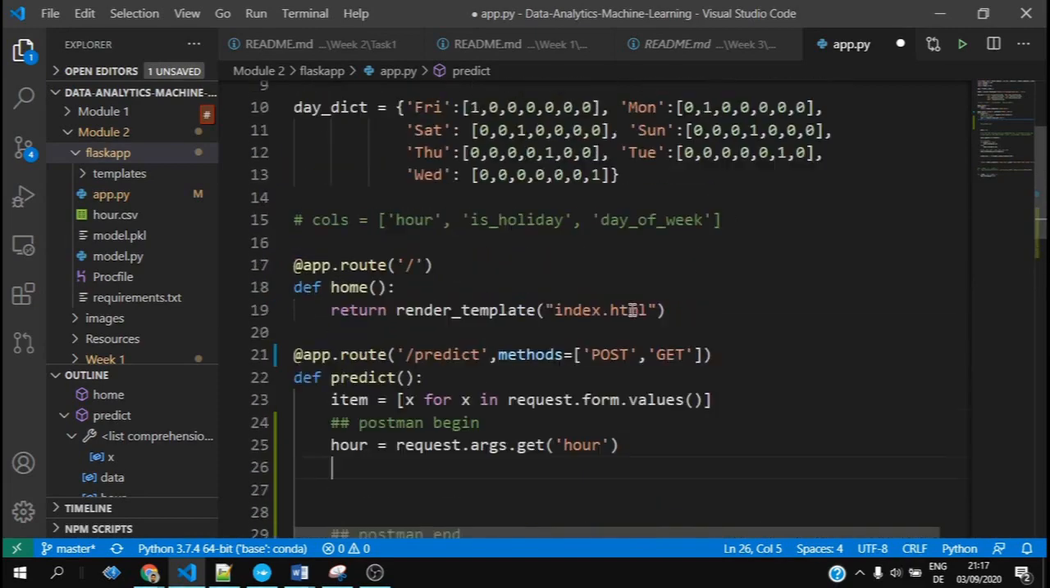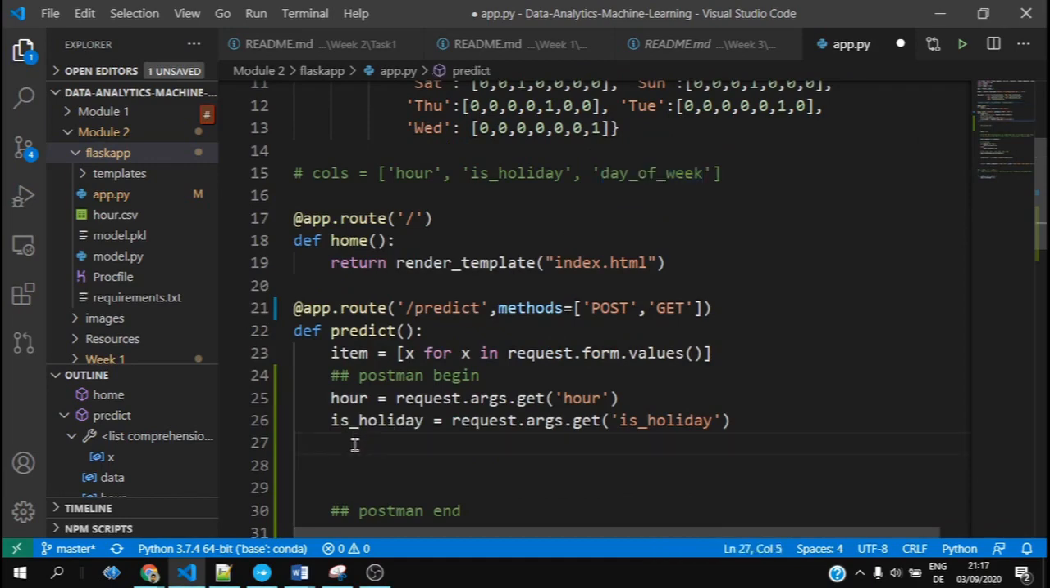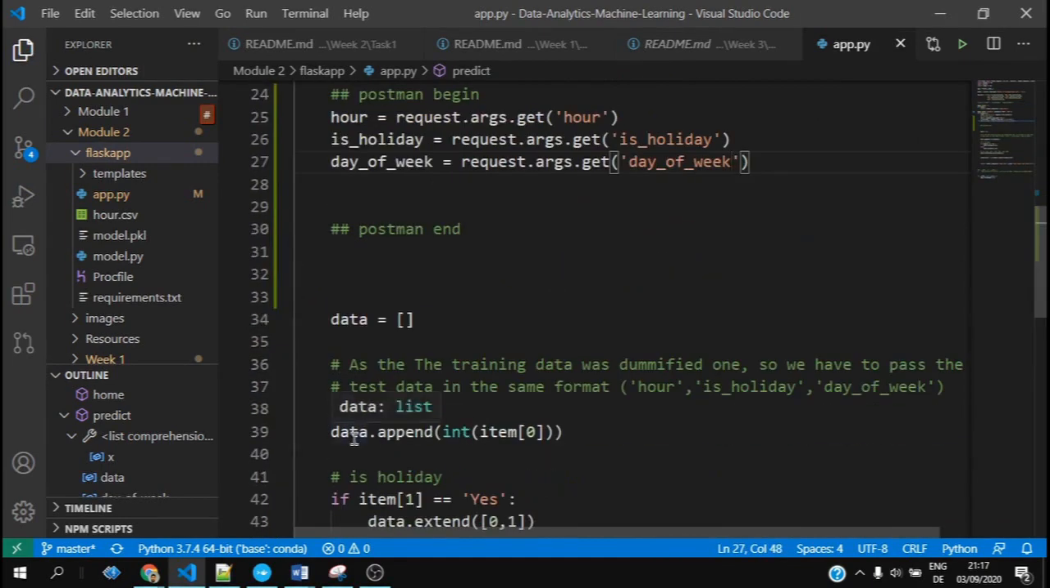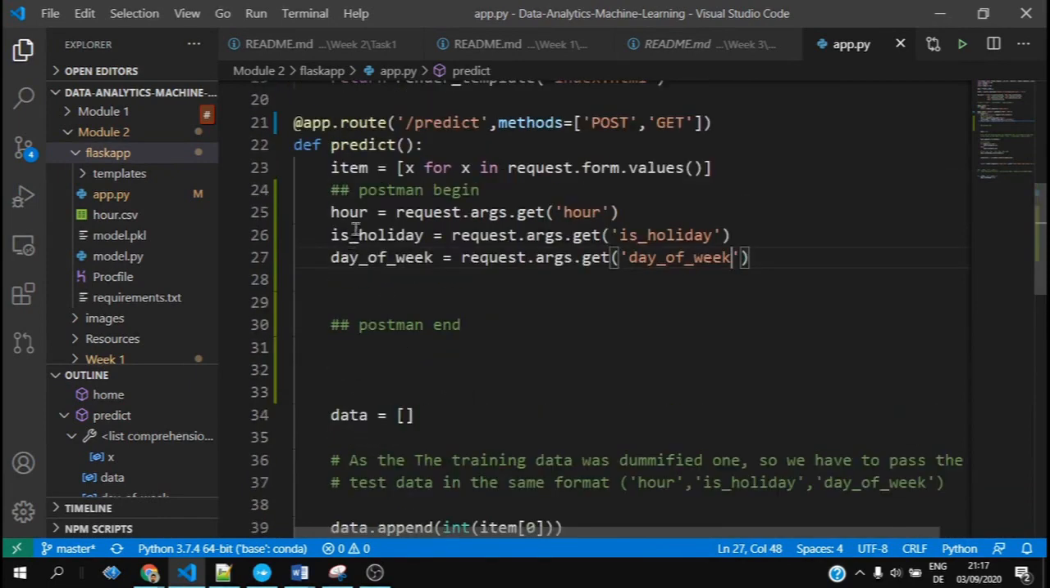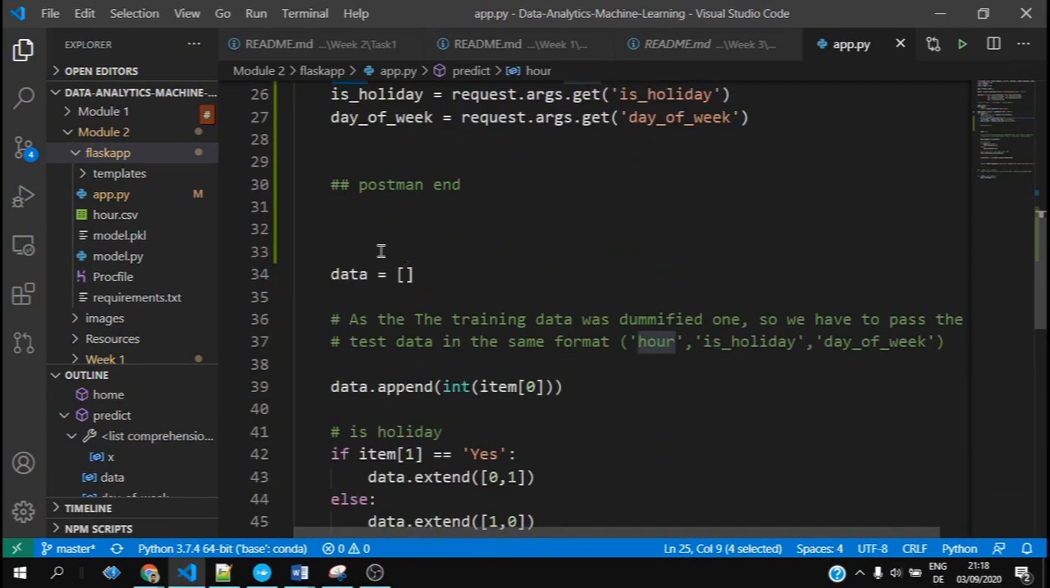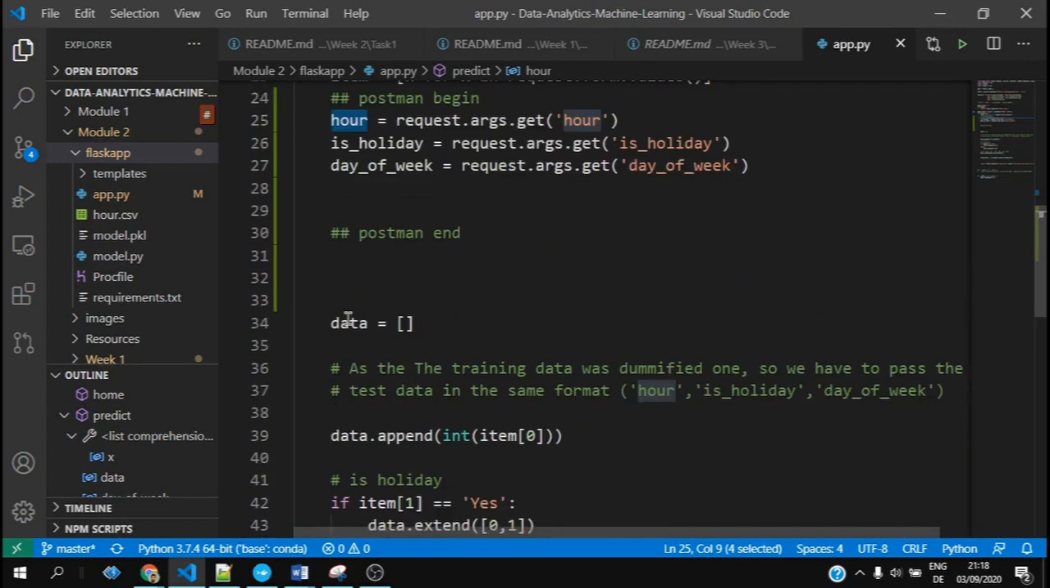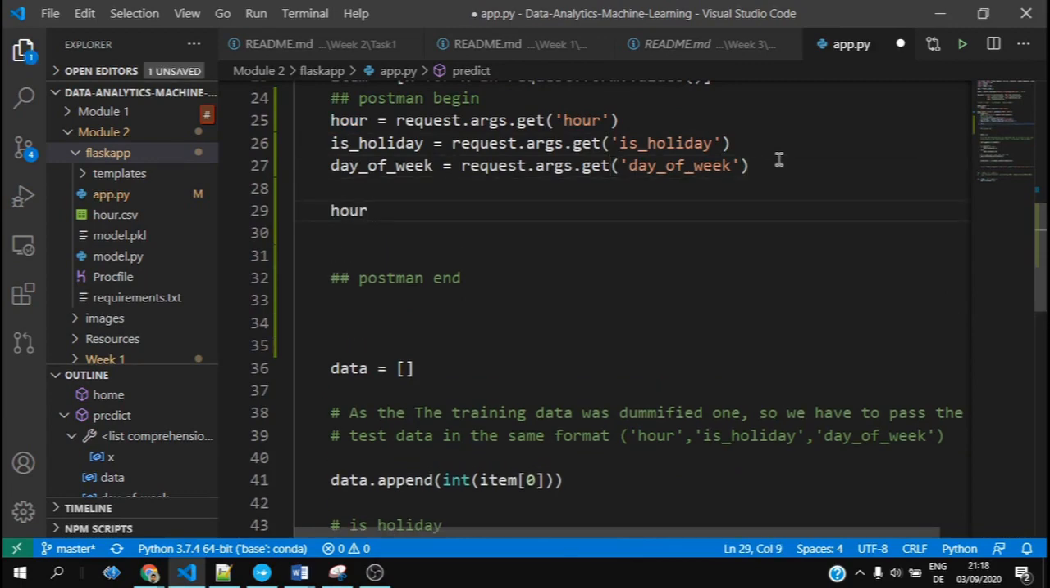First we get the hour and then we get whether it's a holiday or not, so I'll just do that. It's holiday equals request.args.get, and then finally I'll try to get the day of the week. And then what I have to do basically is append the hour. So again, this is for Postman, so I will just keep all the blocks of code inside this Postman begin and end.